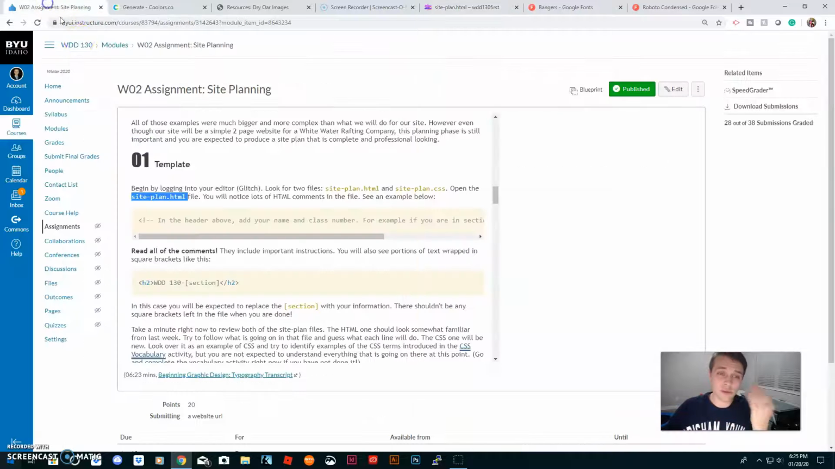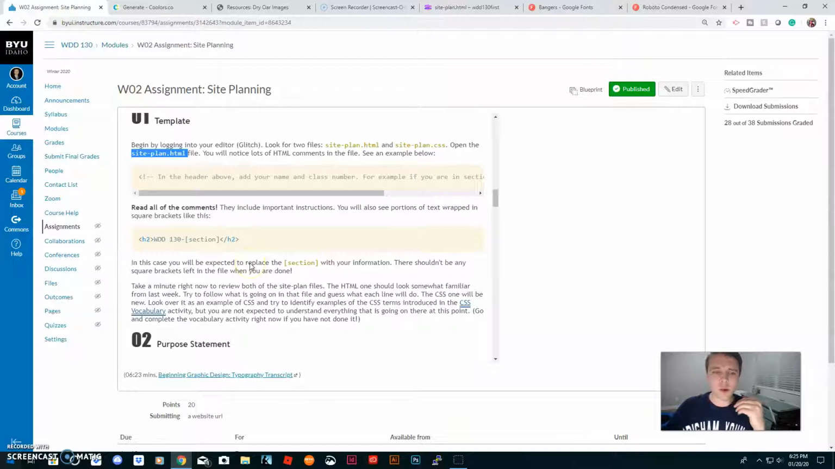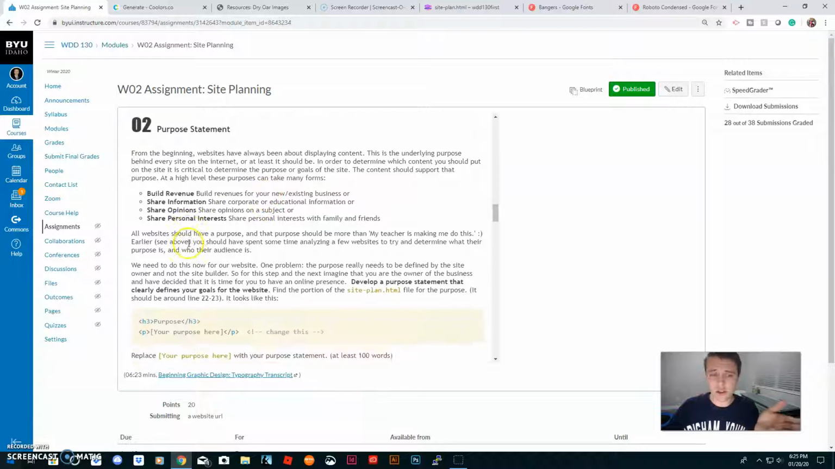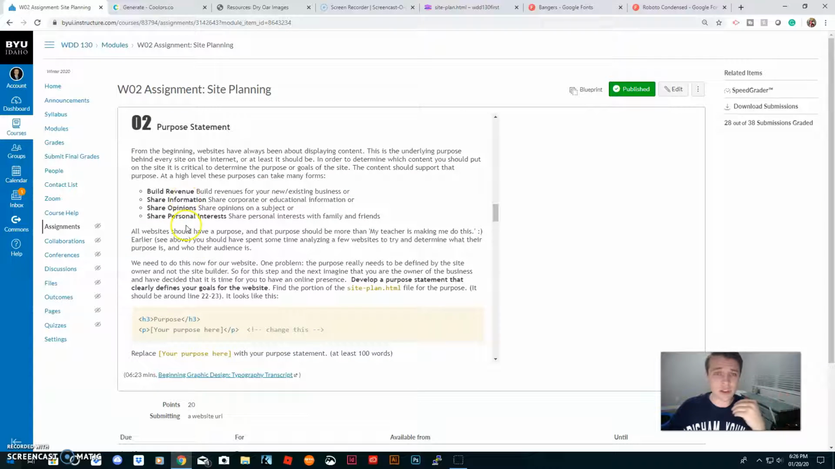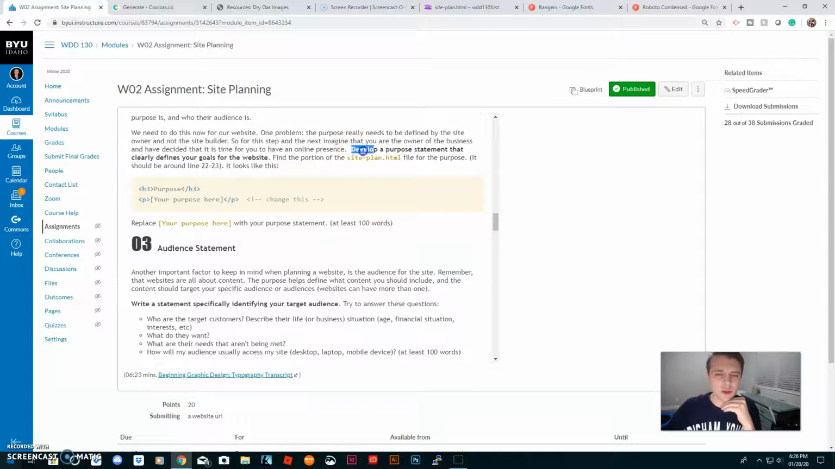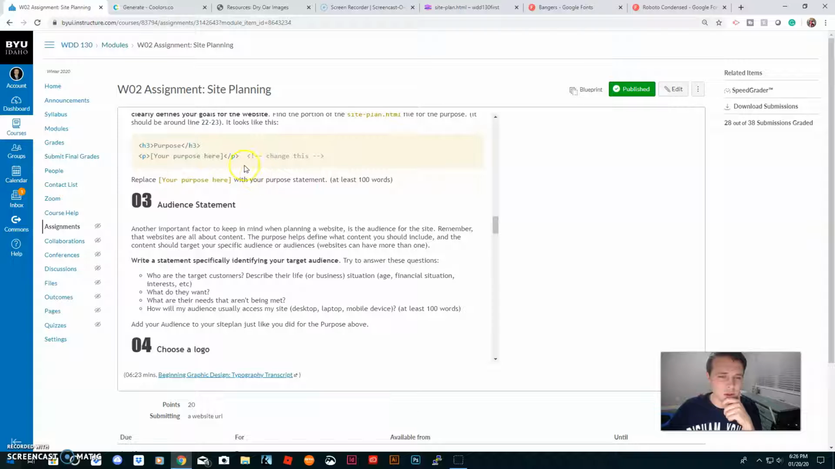But again, if you're questioning what do I say, what do I put in this section, it's all here in the purpose statement. You could talk about if your goals are to build revenue eventually, share information, share opinions, share personal interests, go for it. These are prompts to just get you thinking on what to fill in that area. But it's important if you ever do more web development work in the future, you should have a purpose behind it. And if you can establish that in this planning phase, you'll have a more successful experience. So that's where that goes.